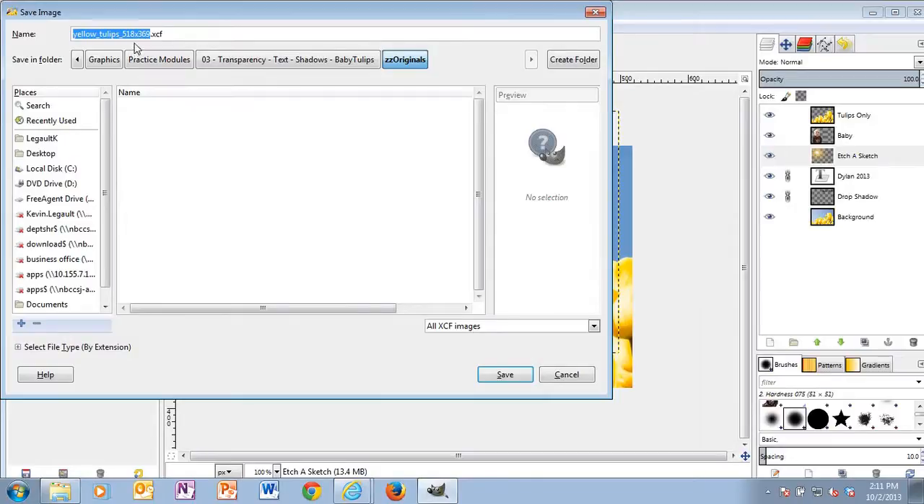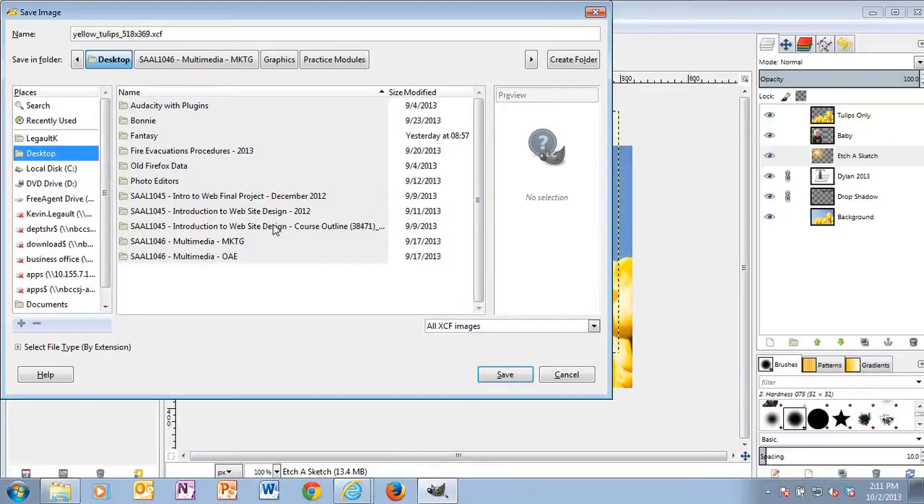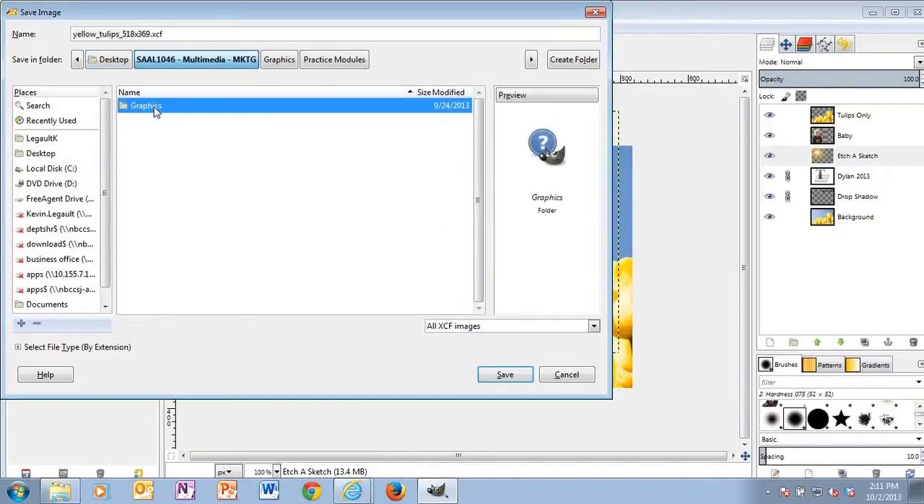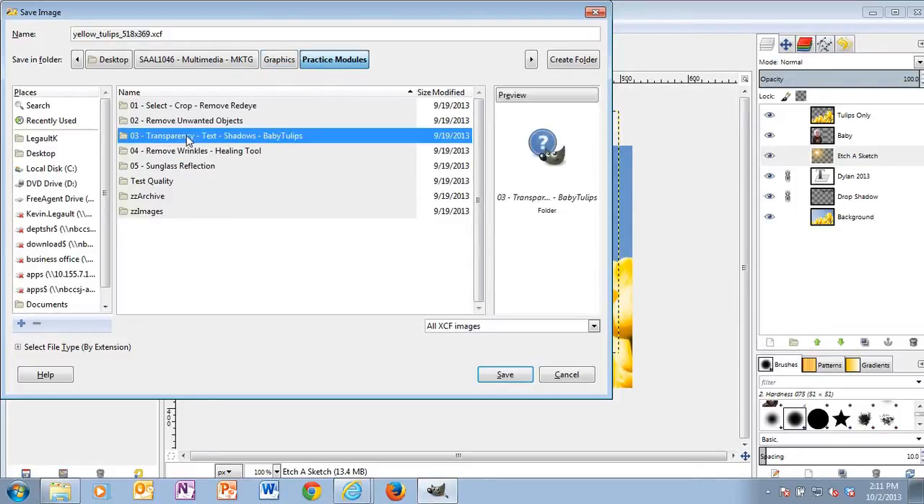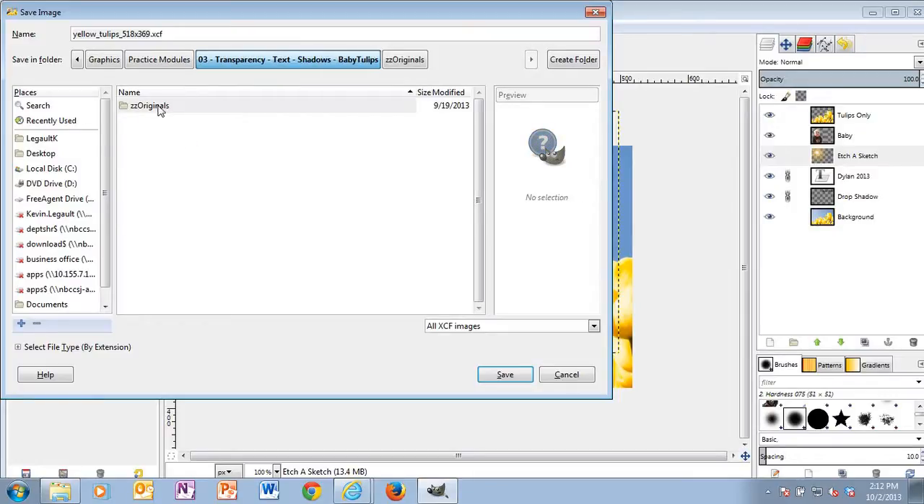So let's make sure that we file and save this one again. We've got like 6 layers. We want to choose where we're going to save it. So I'm going to put it in my folder here, in my graphics, back in my practice modules, and inside the transparency text shadows baby tulips folder. I don't want to put it inside the originals, so I'm just going to call this one baby_tulip, and it's going to be an XCF file, which is going to save it as a project file, which will maintain all of the layers.